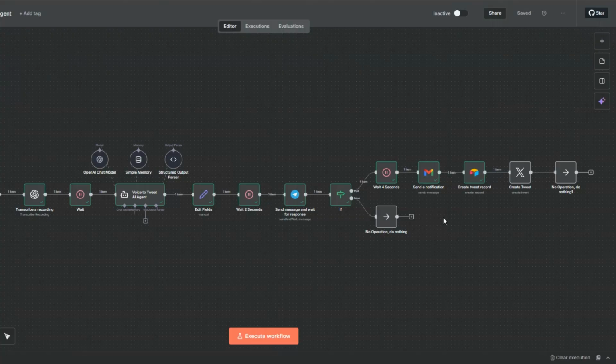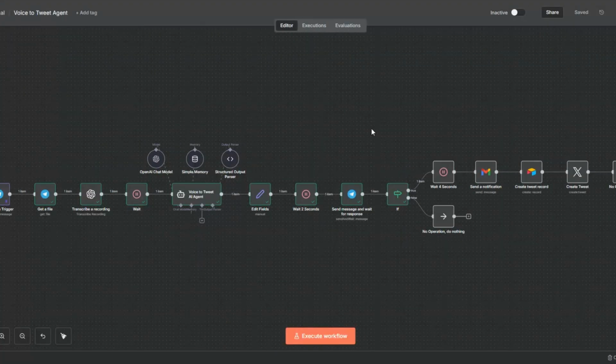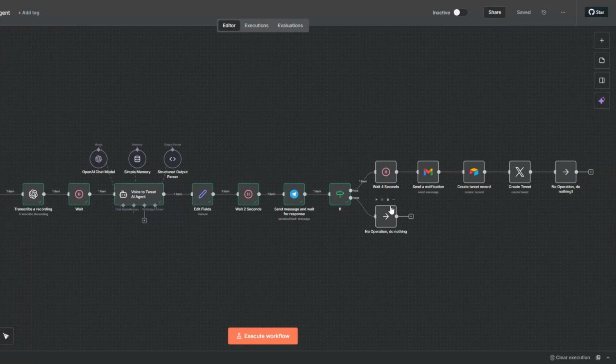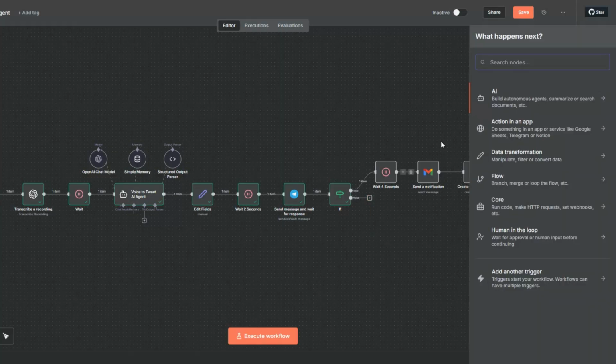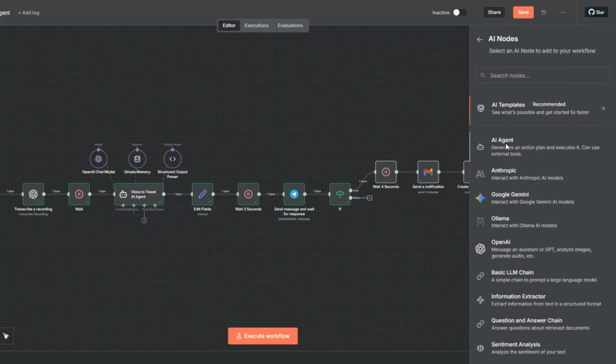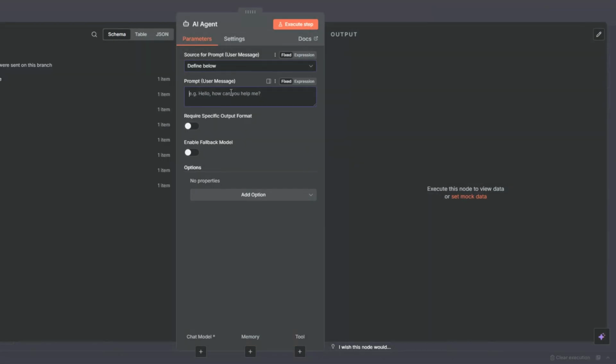So you can add a node over here that regenerates the tweet and sends the tweet to yourself to either approve or disapprove it. Now, to add an AI agent that regenerates our tweets, I'll delete this node. Then I'll search for AI and click on AI agent. Here, I'll choose define below and add the prompt and the system message.